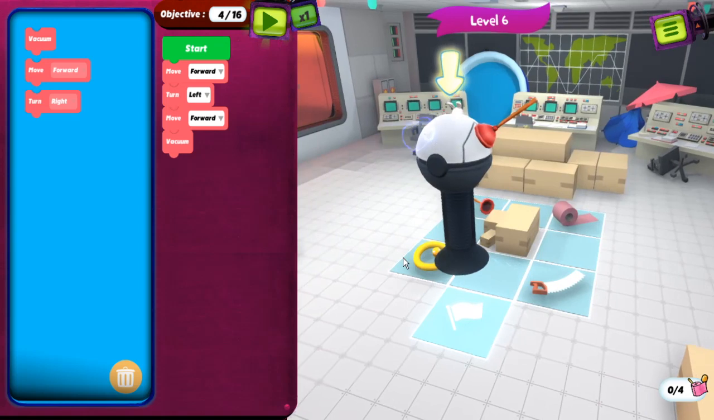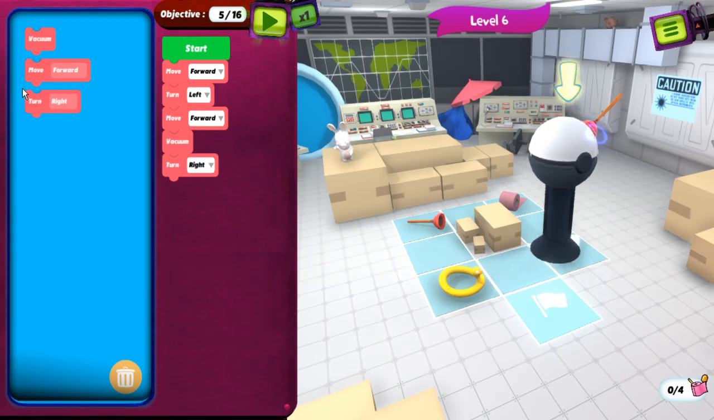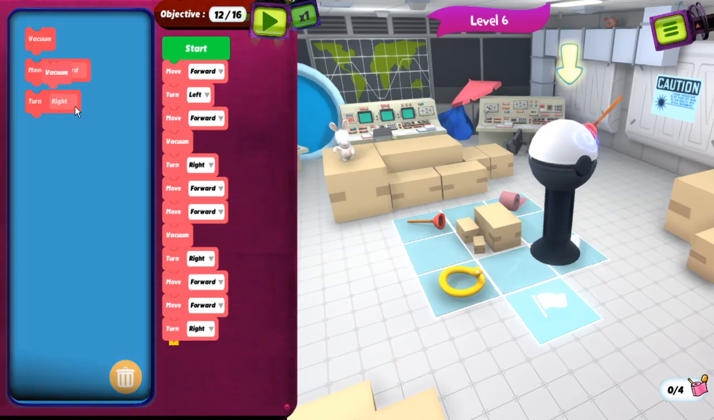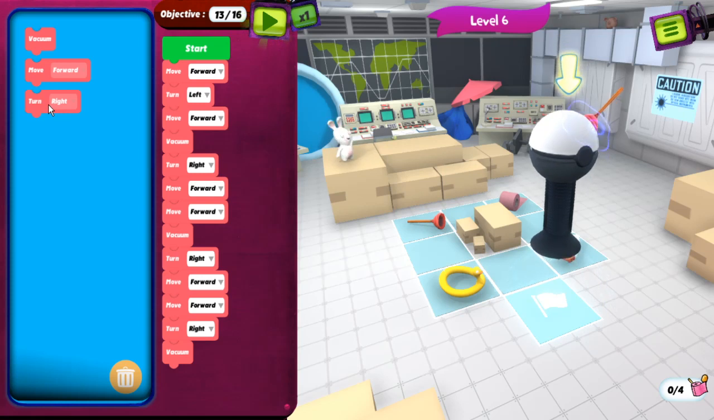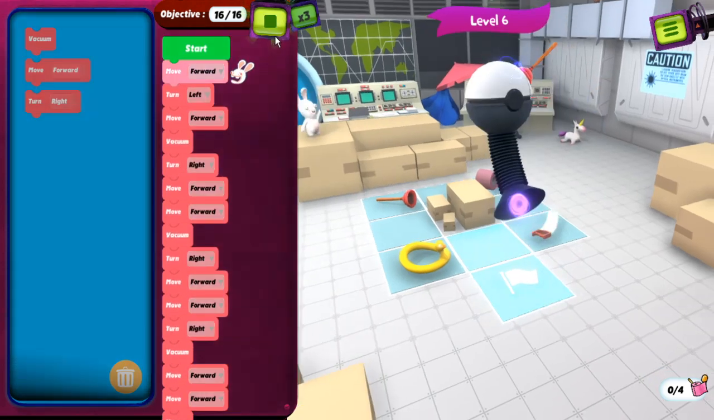So first we go forward, turn left, go forward, vacuum, then turn right, go two tiles forward, vacuum, turn right, move, turn, vacuum. So it's okay, we already see that it's repeating. In later puzzles we will get the cycles that will help run similar or the same code again and again. So we were at 1, 2, 3 and the last, if I remember correctly, and speed up things.